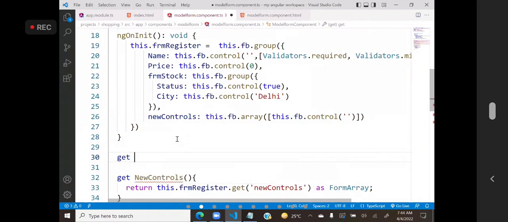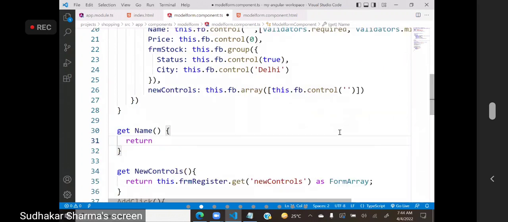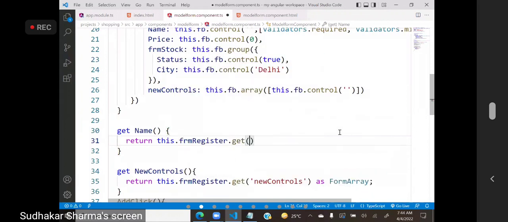This getter is for which one? Name field. For the name field, we will create a getter. And what does this getter have to do? It should return the name control. So this.frmRegister.get, which control should it get? Name. And it is of what type? It is of type FormControl. That's how we need to define it.